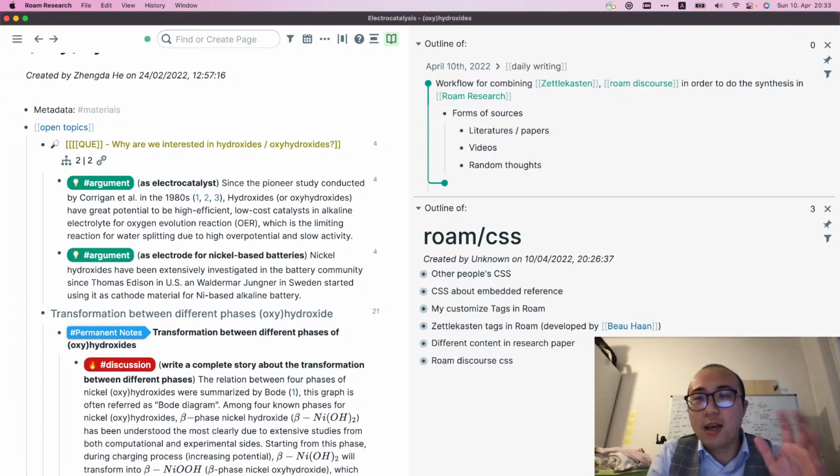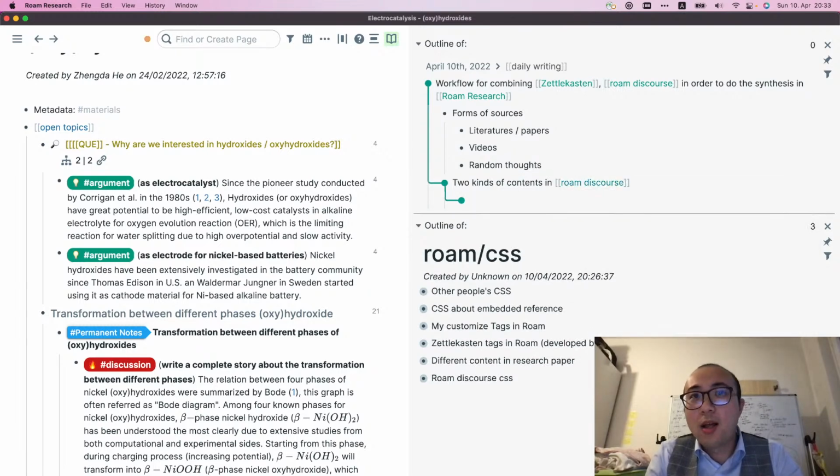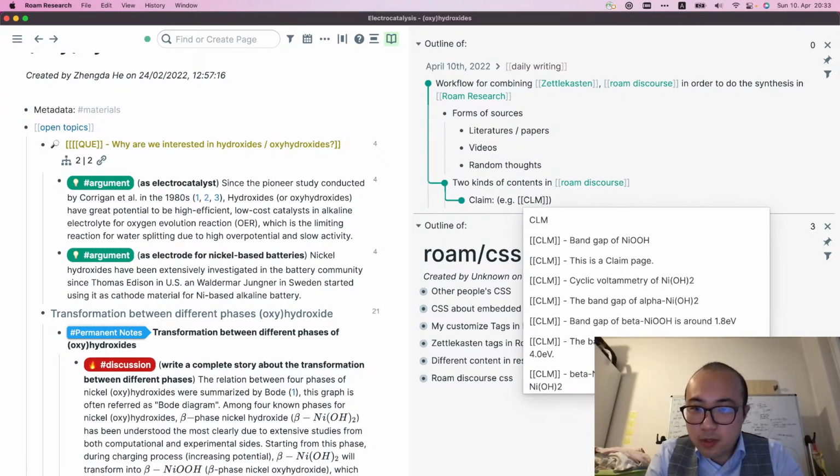Formats of sources. Okay, there are two kinds of contents in Roam discourse. One is claim. So for example, claim, CLM.